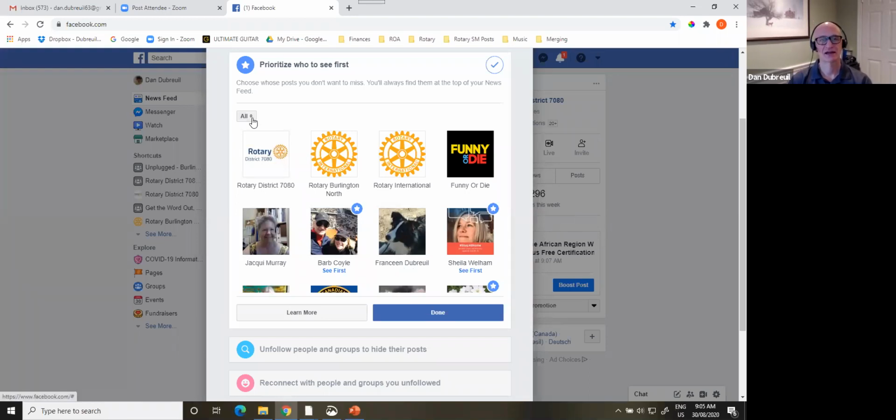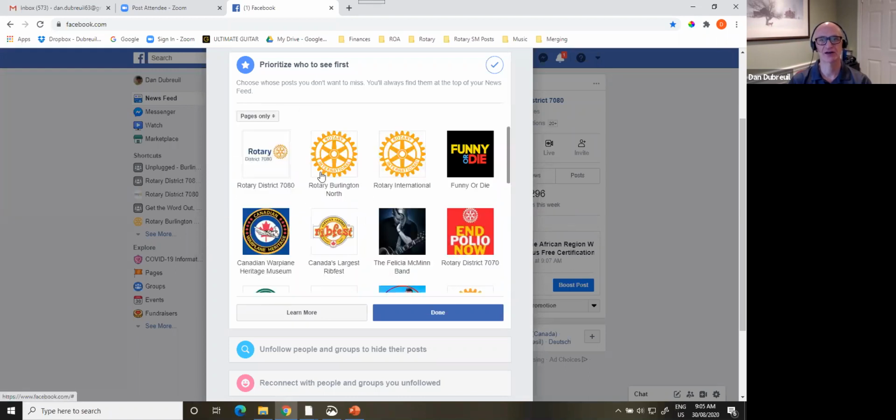Within this little area, you can filter this list of things. As you know, you can have friends on Facebook and you can follow organizations or companies. I've just clicked the filter here. These are all the pages that I follow. I'm in Rotary District 780, so let's click that one. So I'll see these district posts first on my list.